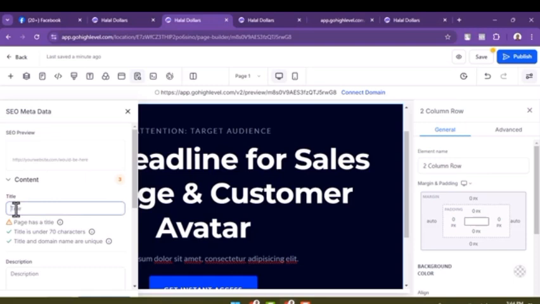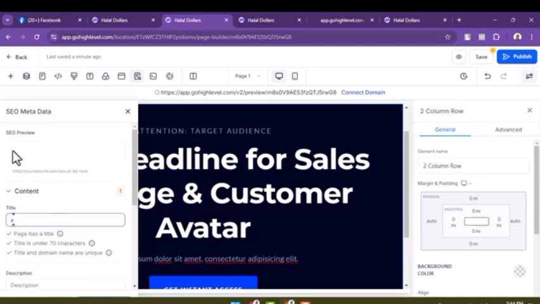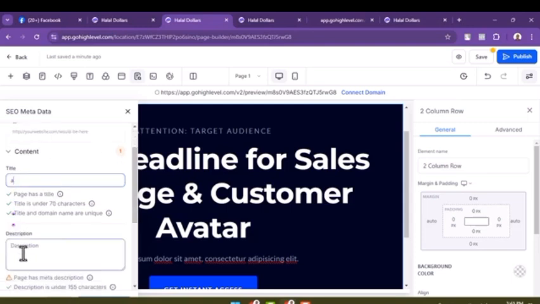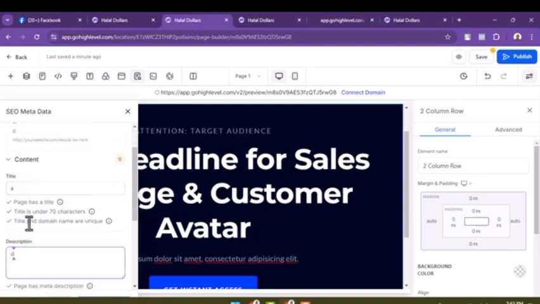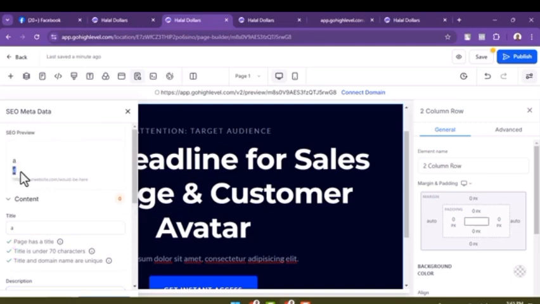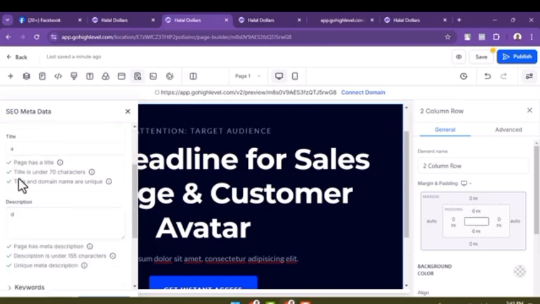If I just type A, for example, you can see it's already showing. So this is the preview. So that's the content. Then the description, you can make a description. You can see the description is going to show under. This is the content and this is the description.